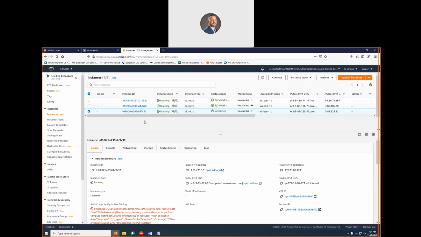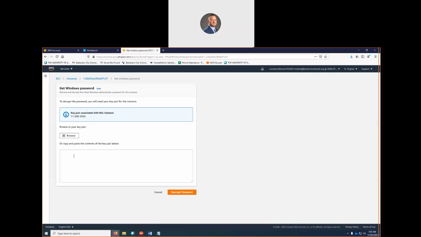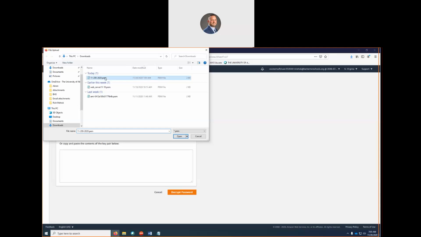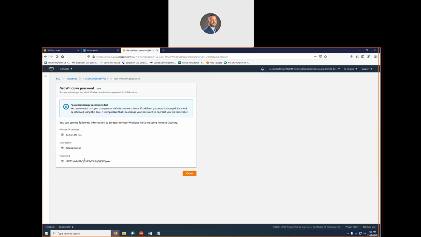Okay, I think it's been about 4 minutes, so I'm going to right click on my instance, go to security, go down to get password. So now we're going to browse to that key file. So there it is. I'm going to open it. So it puts it in there, and then we're going to decrypt the password. So here it is. So I copy the administrator by using a little copy.